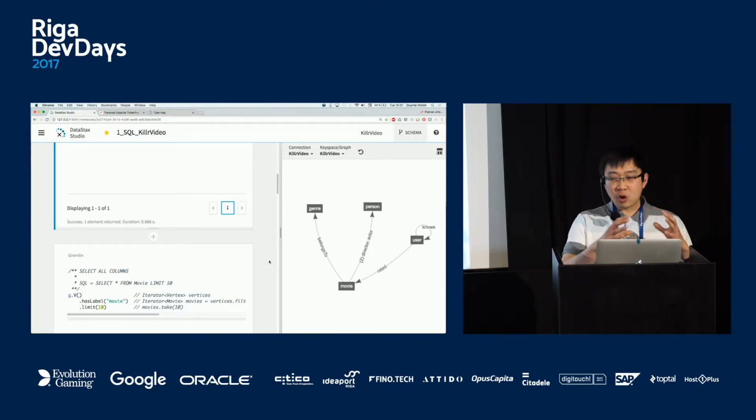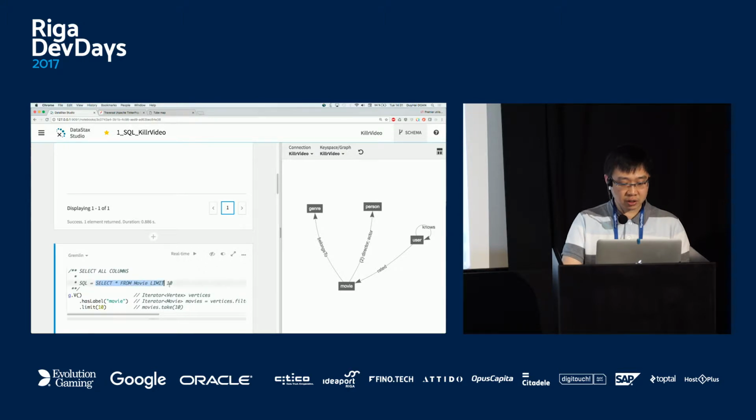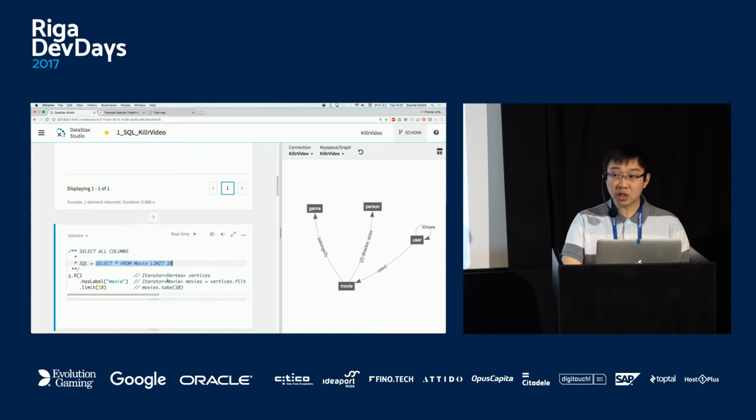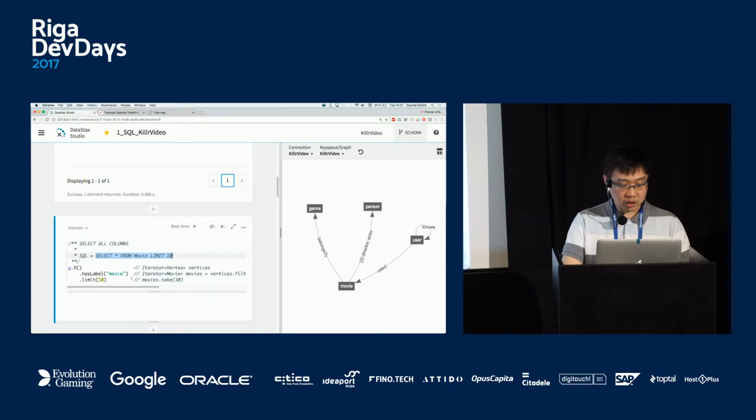Now let's see an analogy between SQL and Gremlin. Imagine that you have a movie table in SQL. SELECT * FROM movies LIMIT 10: give me just 10 movies from my table movies. What is the equivalent in a Gremlin graph query? g.V is an iterator of vertex, hasLabel('movie'). So now my iterator of vertex is transformed into an iterator of movie.